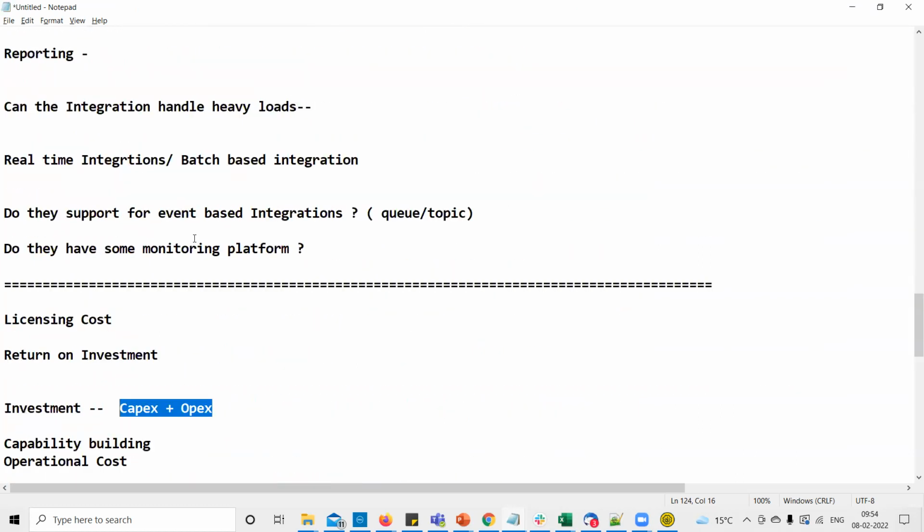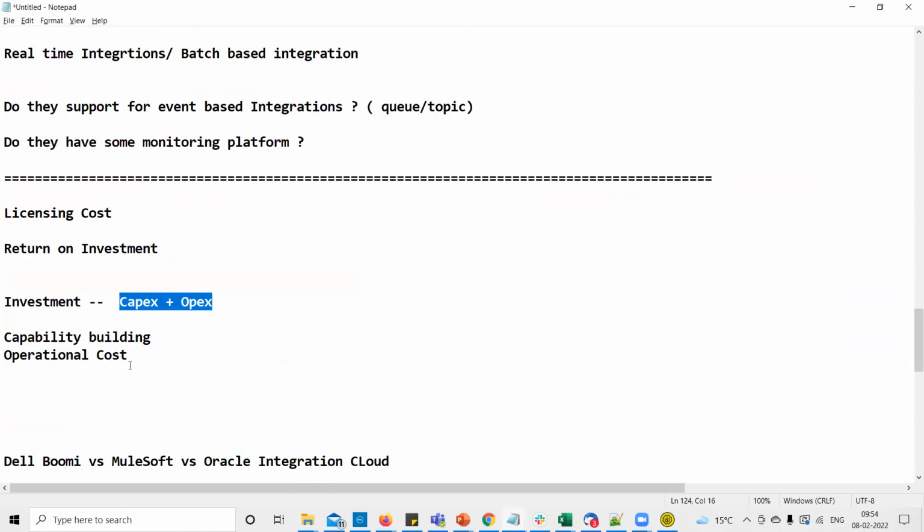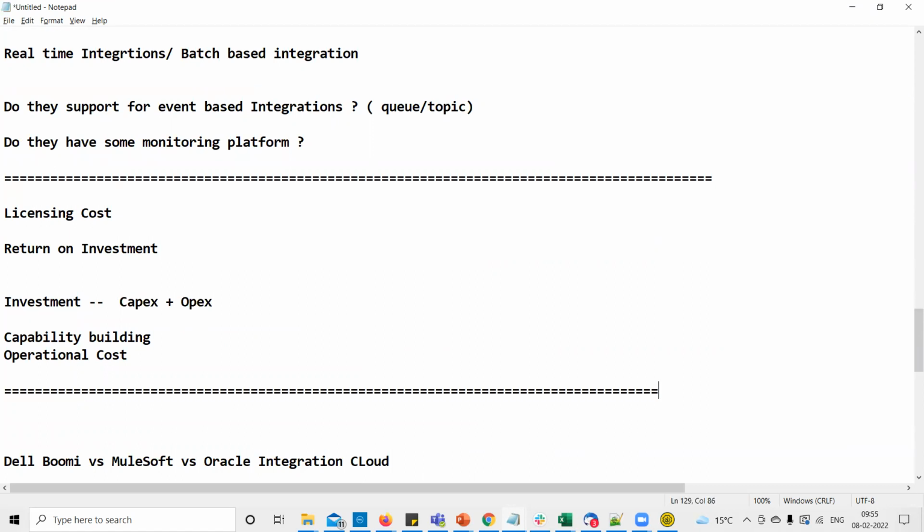right? So whenever you are starting with any integration interface, right? Another thing you need to understand is that your work always starts with requirement gathering, right? Yes or no? Yes.